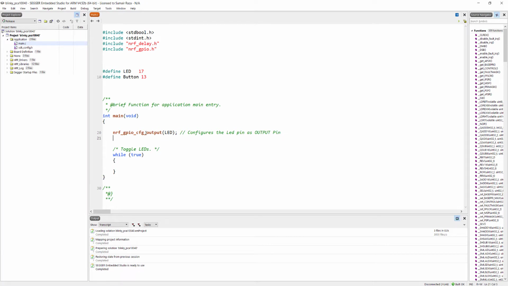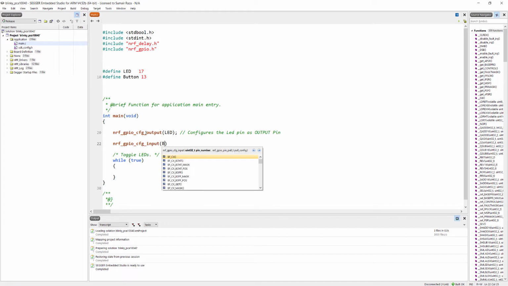Next we are going to configure the input pin. So to configure an input pin, we are going to use another function from nRF SDK, which is nrf_gpio_cfg_input. And in this function we have to give 2 values. The first value would be the pin number, which is button right now, which is defined as 13.